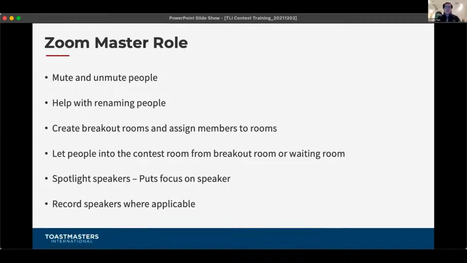Zoom Master rules. Bert briefly went through these earlier. I am now going to show you how to do this: muting and unmuting people, helping people rename themselves, creating breakout rooms and assigning members to the rooms, moving people around from breakout room to the main contest room, spotlighting speakers, and also recording speakers where applicable.